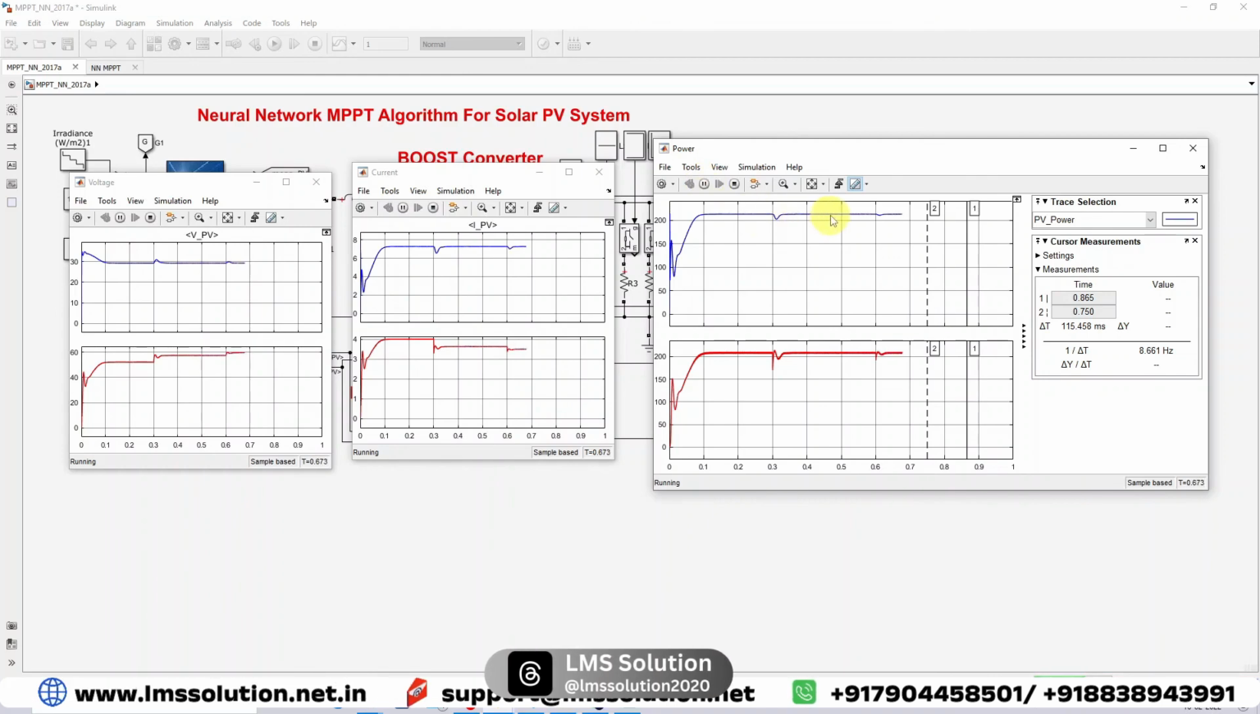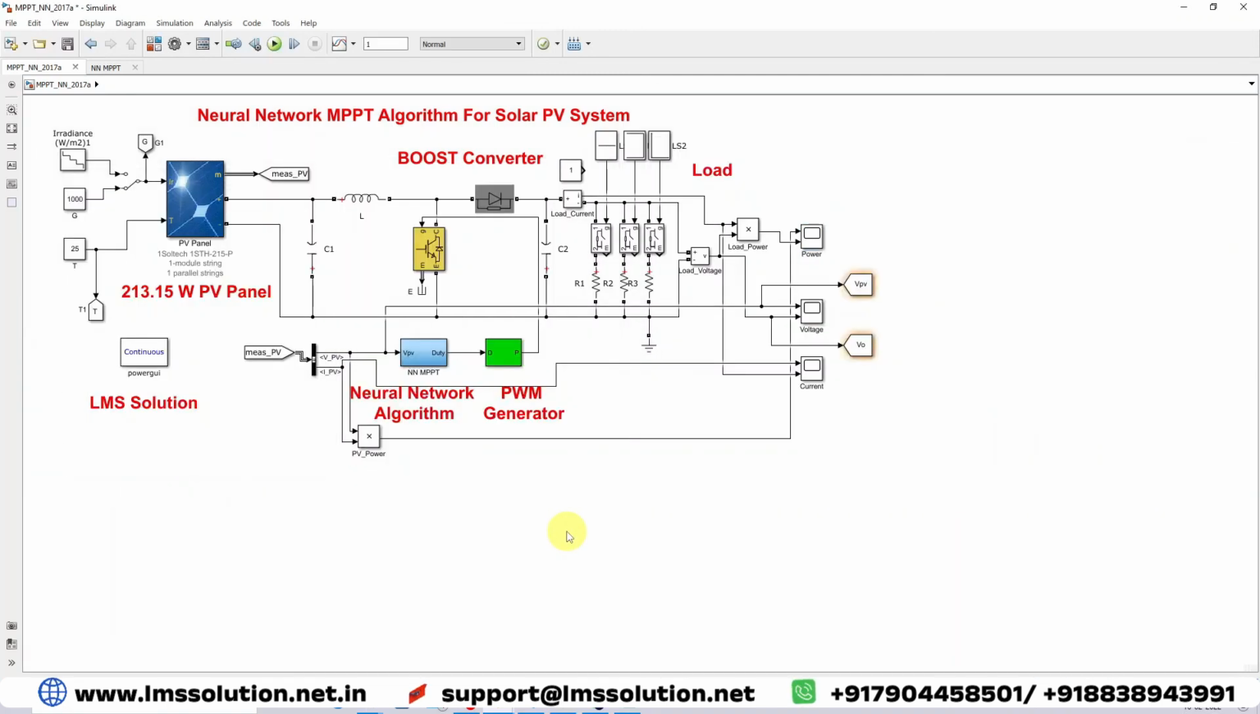After changing load condition also we can see that the maximum power is extracted from the PV panel. For changing load condition also the system worked well. This is the working of neural network MPPT for historical data collected from the NASA Power website.